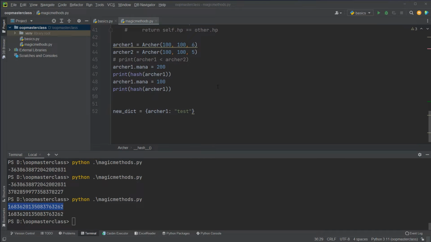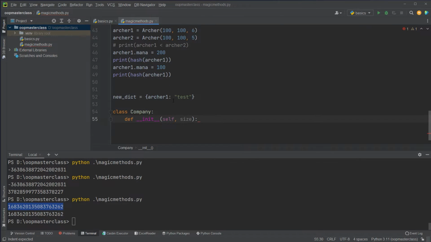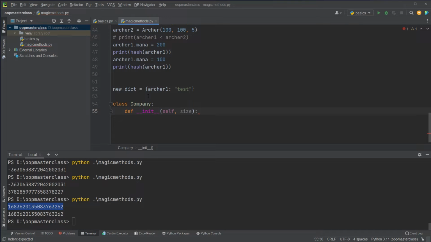Okay, let's extend the example a little bit. We now want to create a new company class where we can assign archers to. So we create a new class, which is called company. And in this class, we want to put multiple archers in, and we want to do this with operator overloading. So we use an init method, and in the init method, we want a single argument, which is the size. So we cannot put infinite numbers of archers in the company. We only can add up to 5 archers.